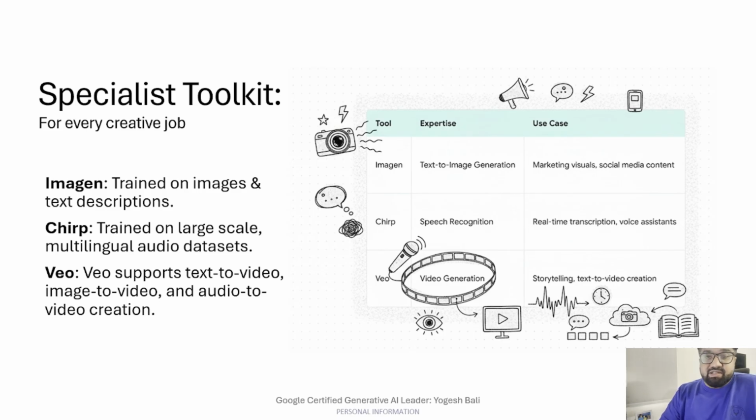Gemini is for general purpose AI, whereas there are specialist toolkits or expert tools that Google offers. First is for creating images from text. There is a tool which is called Imagine. It is also a foundational model. It is used for cases like creating social media content, marketing visuals, etc.